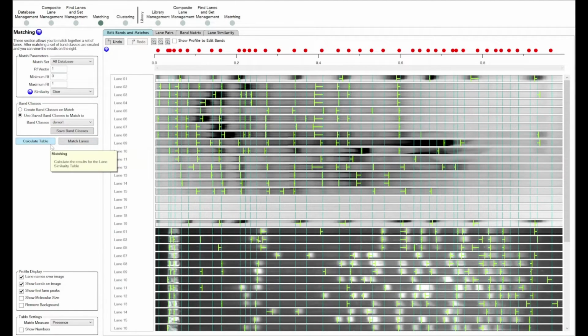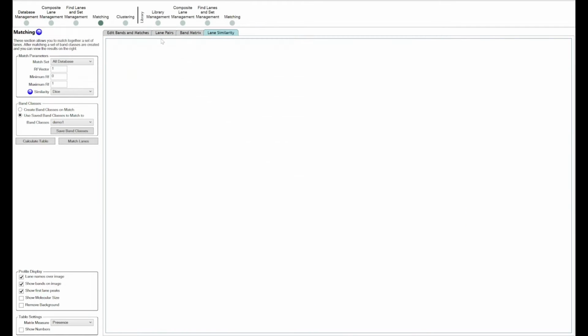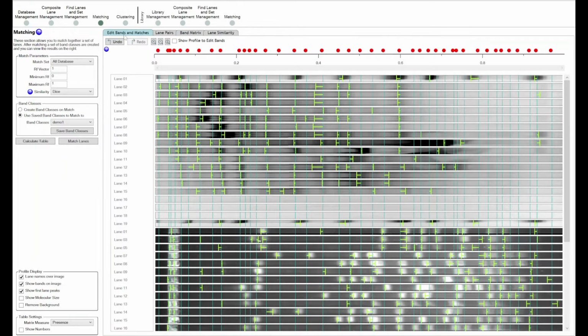And calculate table is what you use to calculate the table, which I'll cover in these tabs when I move on to them. But match lanes does the matching in this screen. Calculate table fills in the rest of the statistics in these other tabs. So if you go into these tabs and you've not clicked calculate table, which I have not done, you can't get a lane similarity score. You can get a band matrix score though, but I'll cover those in a second.